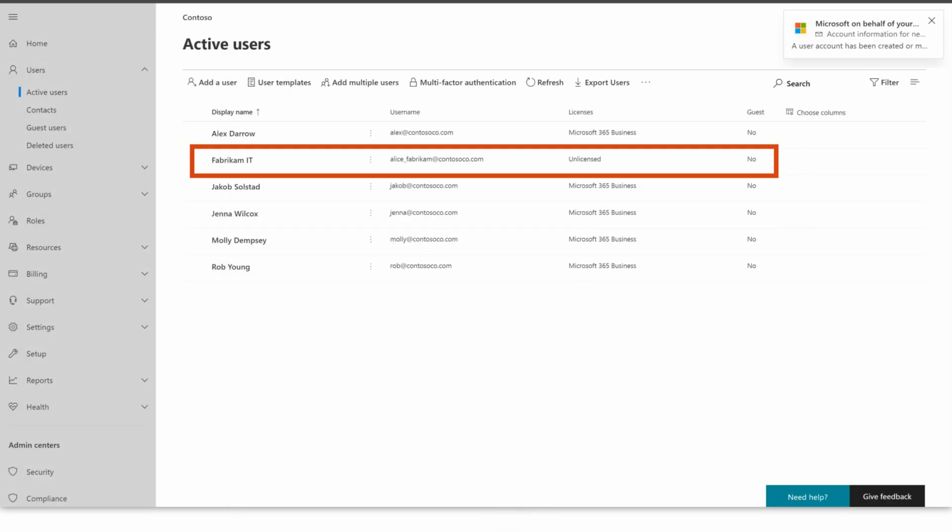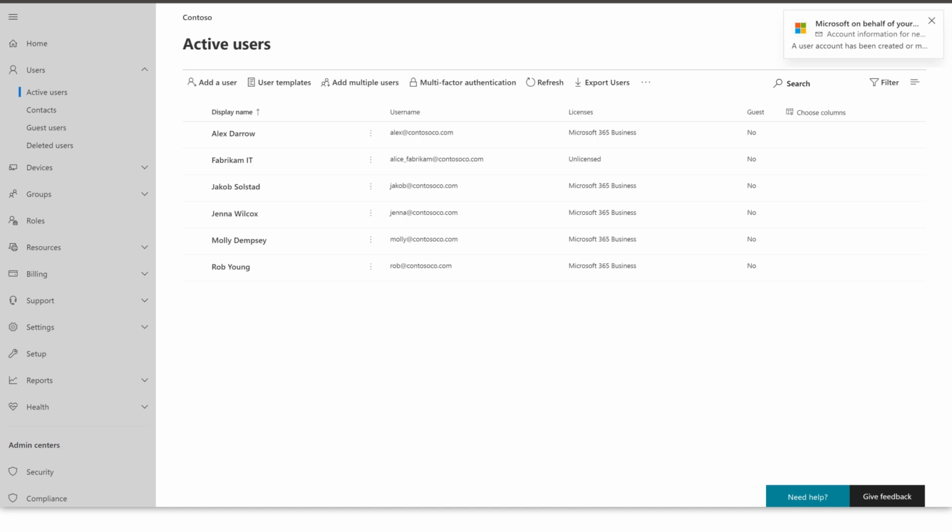Your new global admin can now help manage your Microsoft 365 services.